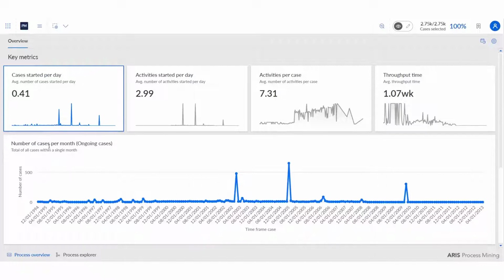And finally, we'll be able to see the number of cases per month. So we'll be able to see where we have peaks in each of these scenarios, and then we will be able to analyze and understand why those peaks are happening.